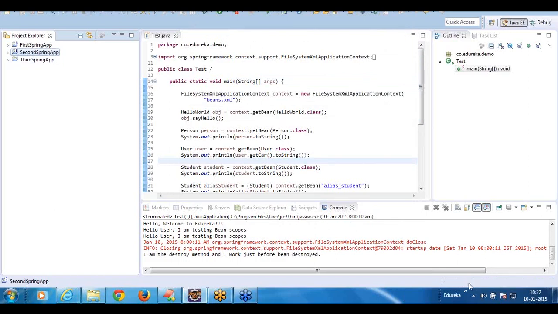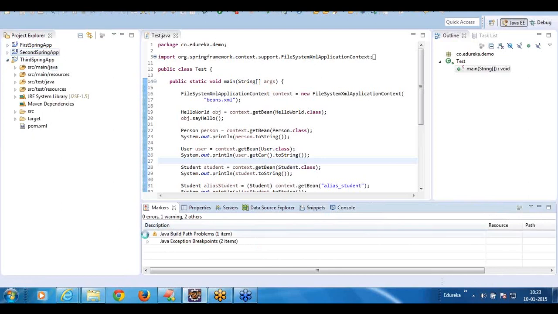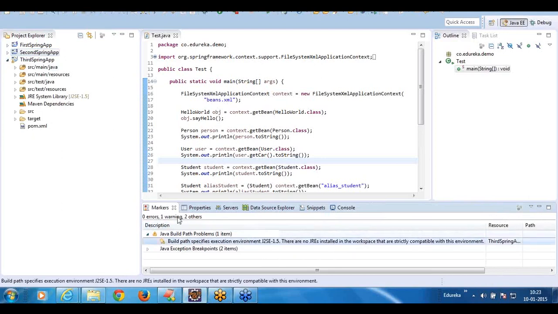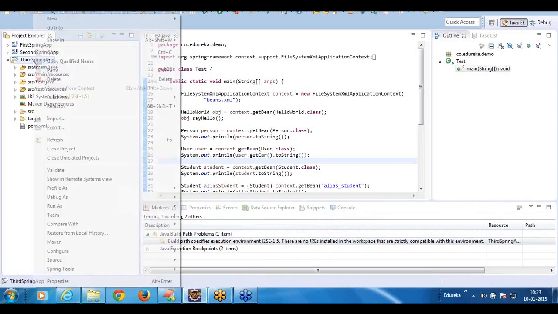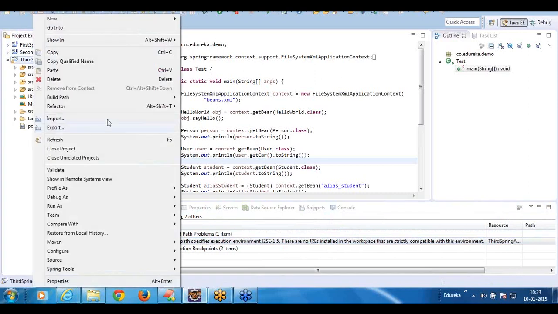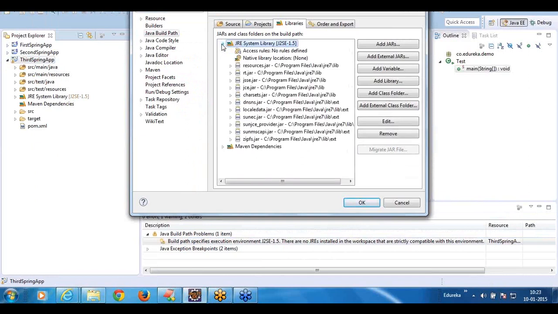Creating a project. Here you can see the progress and the building is also done. And if you go to this markers view, see, it says some build path problem. So how to resolve these problems? Just right click on this, go to build path, go to configure build path, and if you see here, it is going with J2SE 1.5.